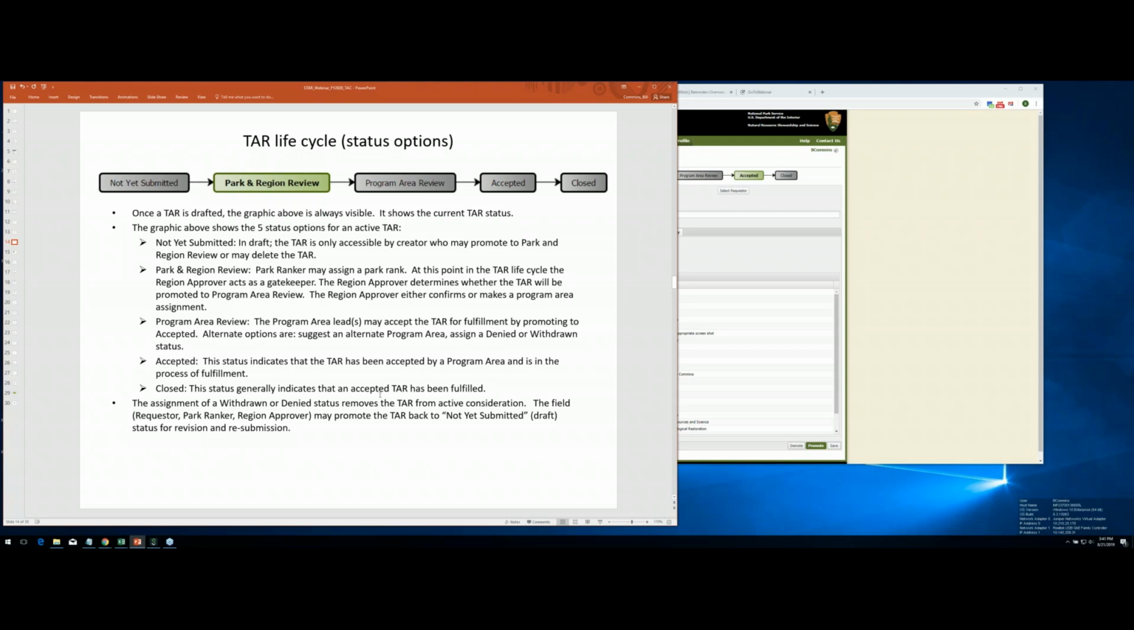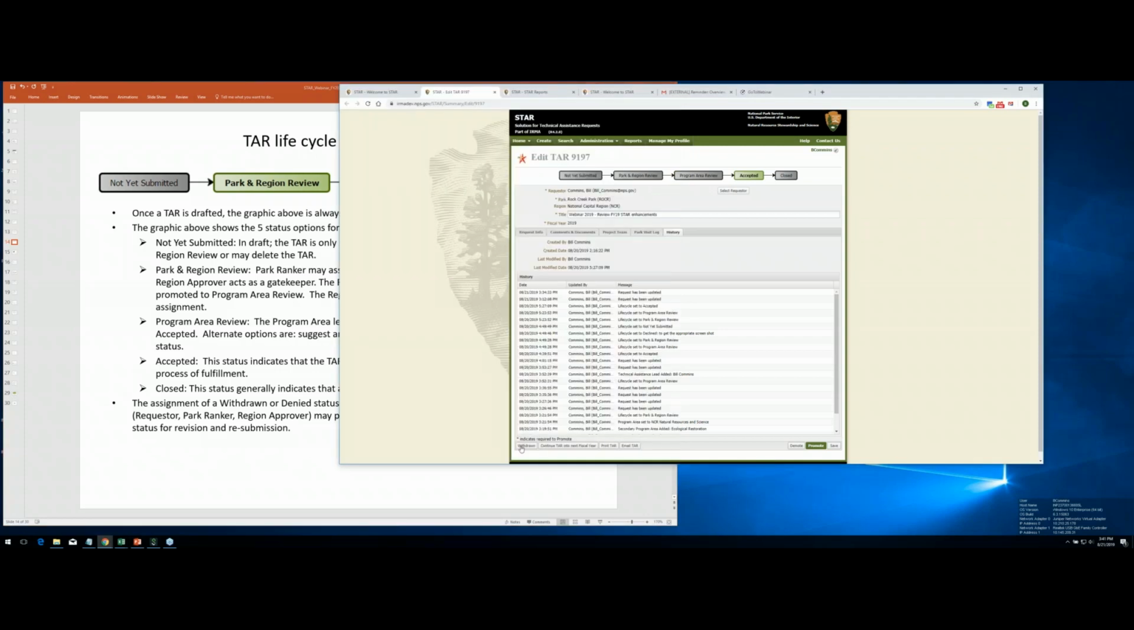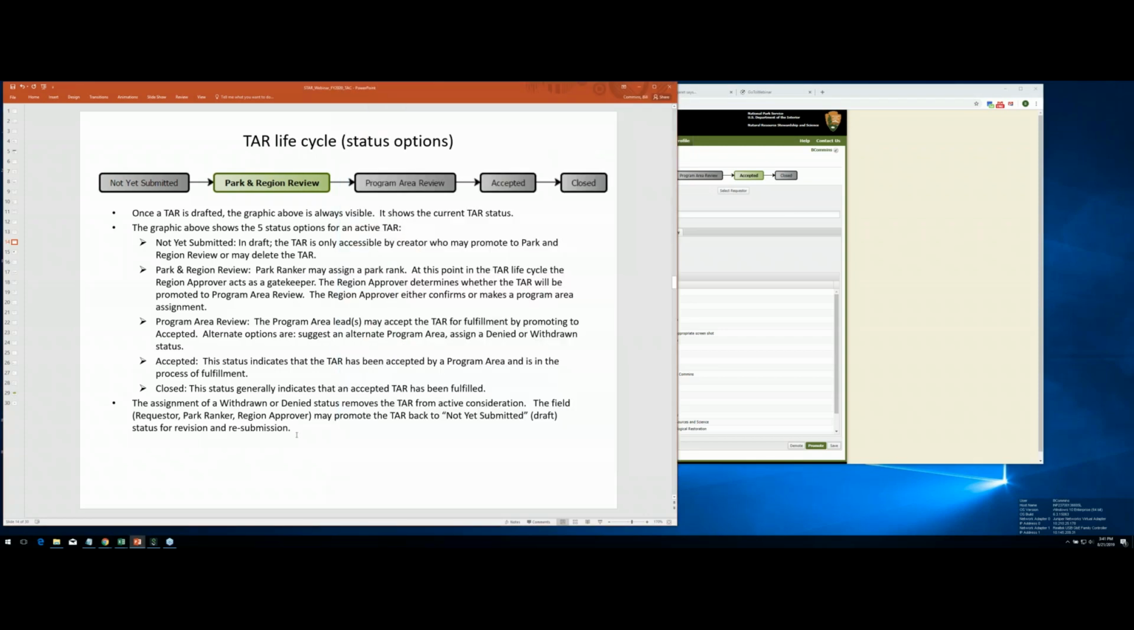Oh, and just for your information, I think I mentioned before, if something is withdrawn, it can be moved back into active consideration. So the requester, the park ranker, or region approver can promote that withdrawn TAR back into not yet submitted. That's what I mean, like say it was a situation where we're just not going to be able to do this in the immediate future, but let's revisit it if we can.